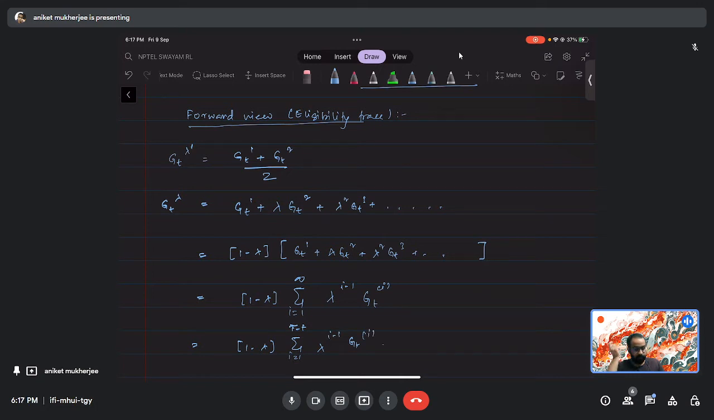But then you have the remaining return, which is the same, because once it has terminated, anytime you go back to it, it will always be 0. It will keep on being 0, 0, 0.